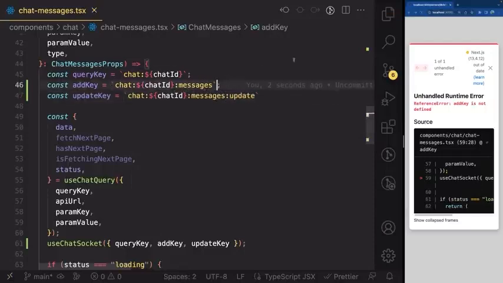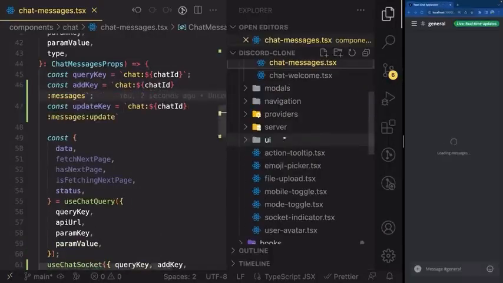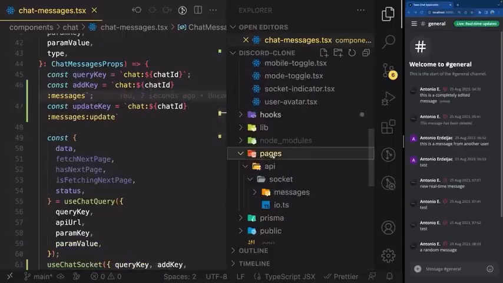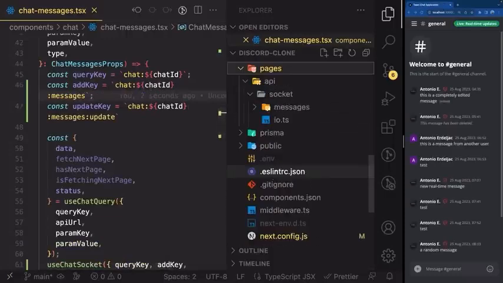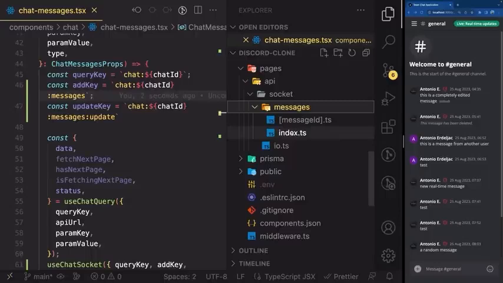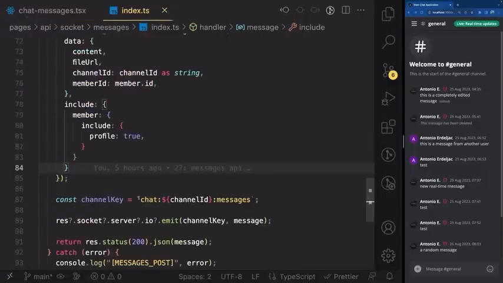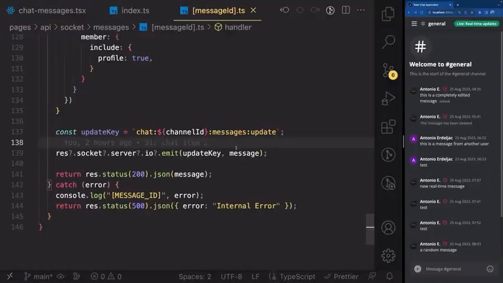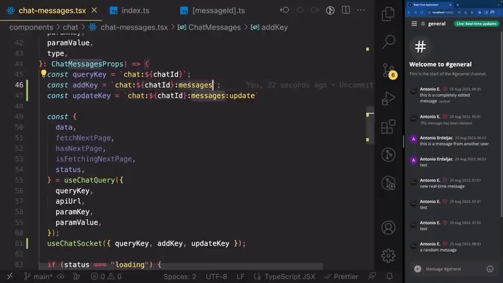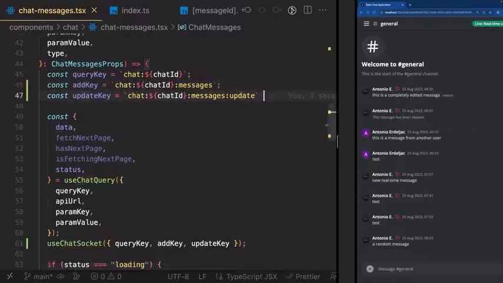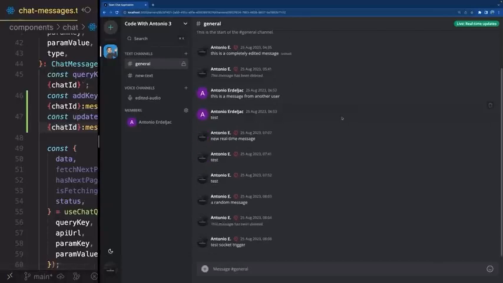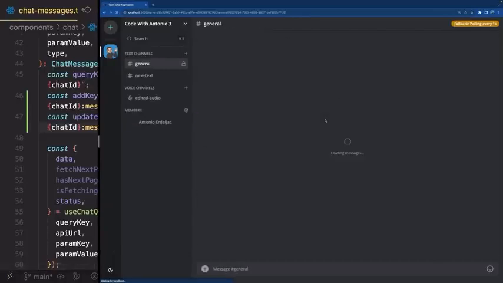Right, and this needs to be the same as in your pages folder, socket folder, messages folder. So the index is for adding messages, so chat ID messages, and for deleting and updating, it's chat ID messages update. So just make sure those match. Chat ID messages for adding and chat ID messages update for updating. So let's go ahead and see if this will work in real time now.